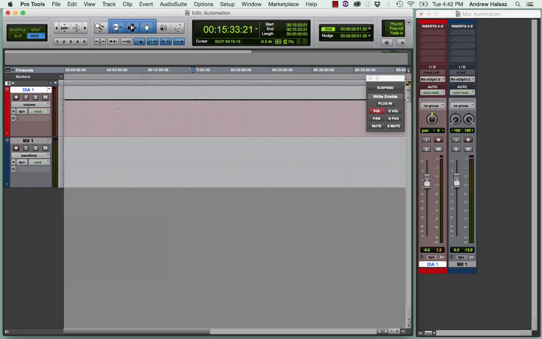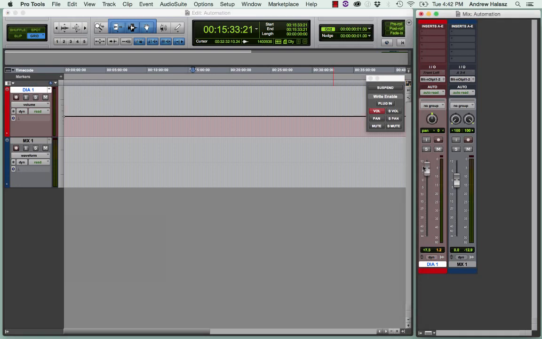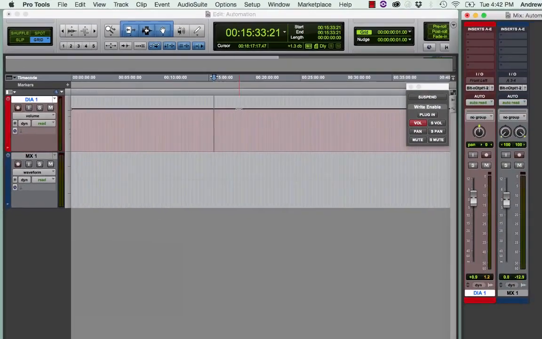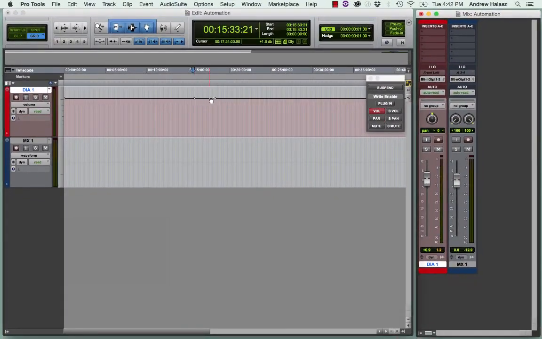When you have no automation written, in other words, no breakpoints written anywhere in your entire timeline except the very beginning, you're going to be able to make these adjustments that adjust the entire track. As soon as you have a breakpoint, or a series of breakpoints, any adjustment's not going to adjust the entire track. In fact, as you press play, it'll just follow the automation that's written.